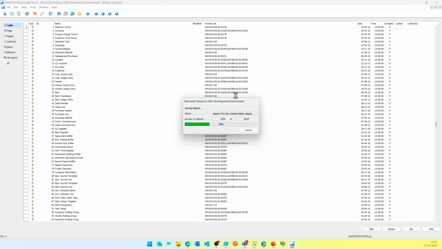But once the merge is over and you have the right set of objects, you are good at this point to import those objects into your customer database.